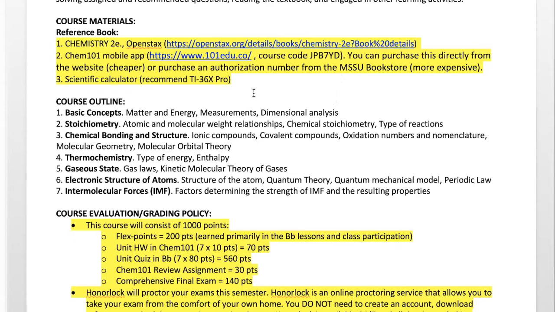Now, to help us out with learning chemistry, I also use this application called Chem 101. There's a website right there, and later in this introduction video, you'll see some more specific information about how to get enrolled in my course in Chem 101 and how to download the app and things like that. But for now, I'll just point out that you will need to purchase this, and you can purchase it through the bookstore or through just the website. And you will need to use this course code, JPB7YD, at a certain point in the phase of signing up, to make sure that you have visibility of my assignments that I'm giving, and also that I have visibility on your work, all right?